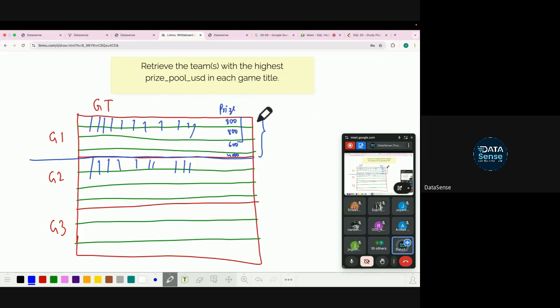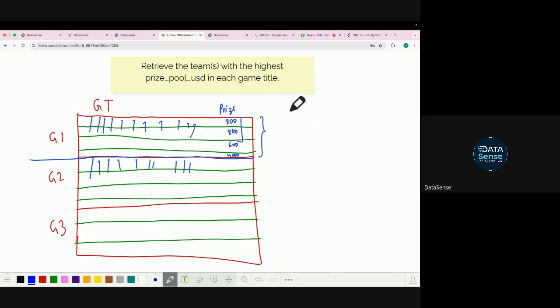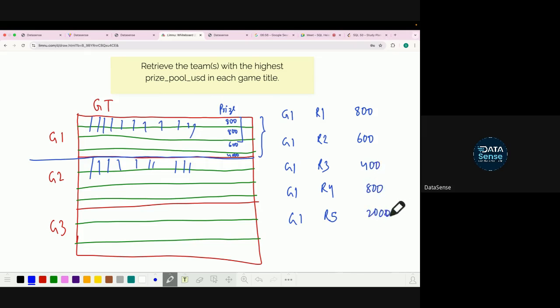Now there can be multiple rows in each. For example, let's say we talk about G1. In G1, let us say there are 5 rows: G1, G1, G1, G1, G1, row 1 to row 5. And this is the prize pool: this has 800, this has 600, this has 400, this has 800, and this has 200. Now tell me, what do you want? Retrieve the teams with the highest prize pool in each game title. So what is the highest prize pool in this column? 800 is the highest, correct?